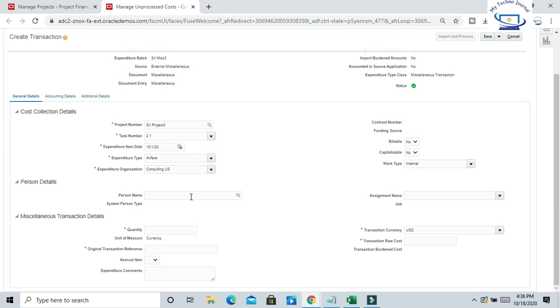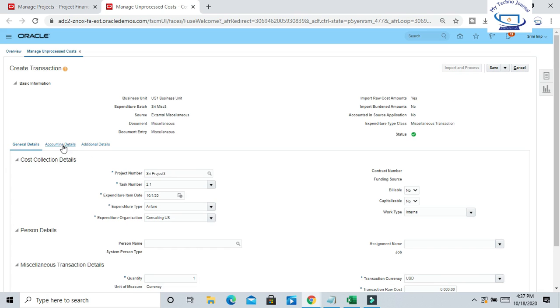Person detail you are not giving, because we are not adding any named person resource. Quantity, I'll give 1. What is the cost? I'll give cost as 6,000. Transaction reference, I'll give 11. So these are the mandatory and important information. Then I will click on save.